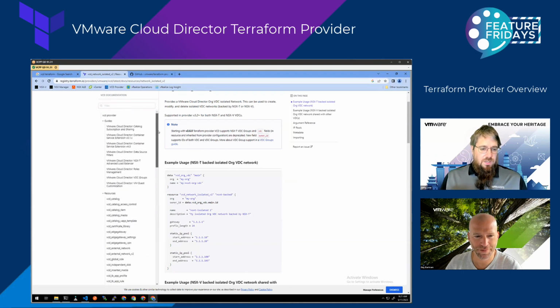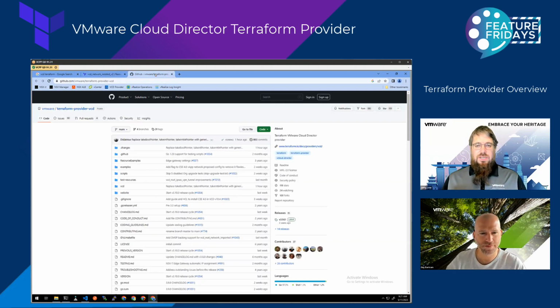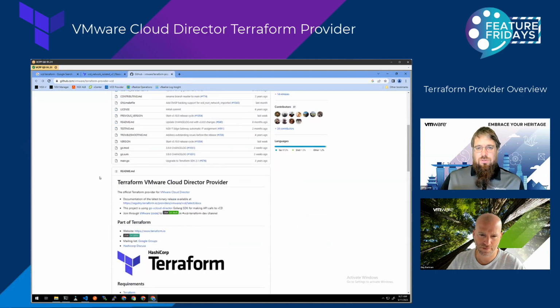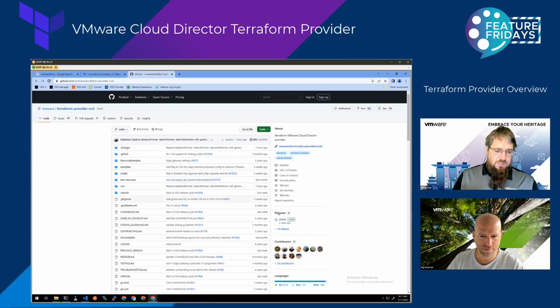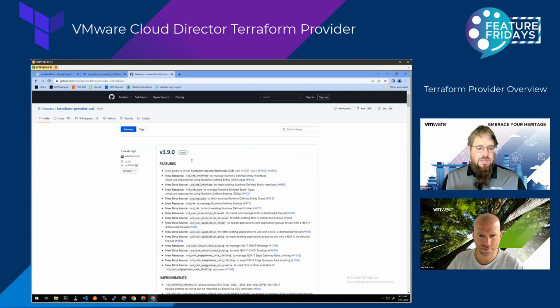Okay. Then if you want to look at details for each release, that's part of the GitHub repository. So the Terraform VCD provider repository on the VMware section. That's where you can find, of course, all the source code of the Terraform provider itself, but also information about the individual releases. And that's here on the right-hand side in the releases section.